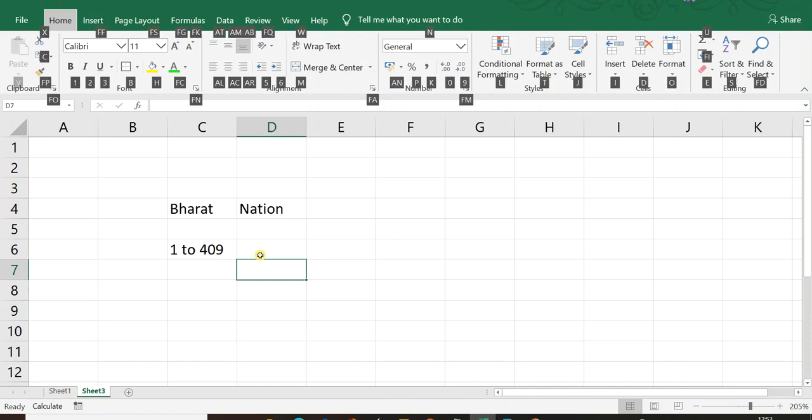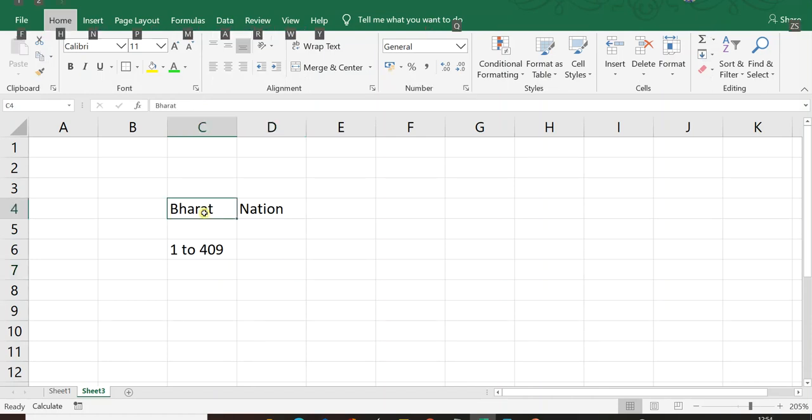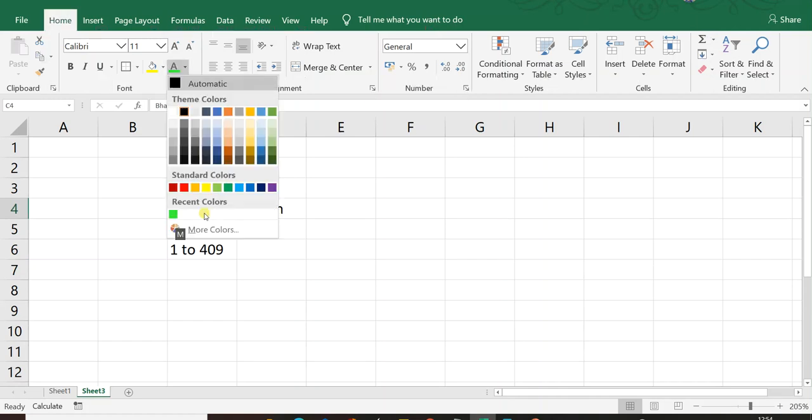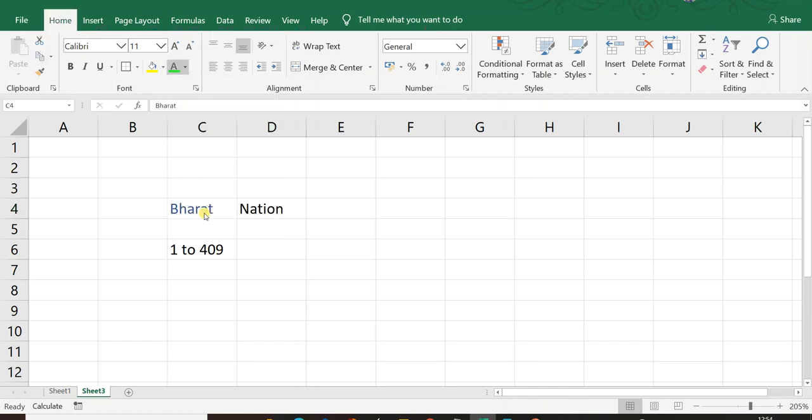So to change the color I need to select H and then FC. You can select the color. Let me take blue color. See, it has been changed. So in that way you can use these options. And to make bold, italic and underline, there are few more options.